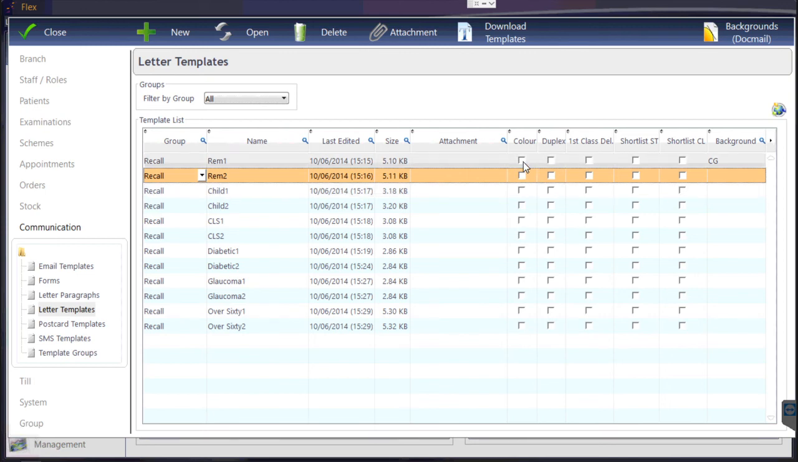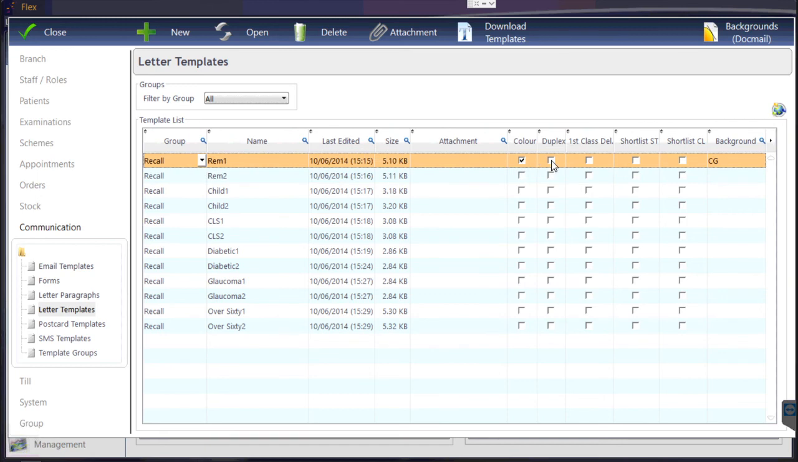You can also sort if you want to send those in colour. If it goes over 2 pages, do you want it to be duplex? So just use 2 sides of one sheet. And if you want it to be first class delivery, again, the colour and the first class delivery will cost a few pence more per letter, but the Docmail website or the Docmail support team can advise you of all the very latest charges.